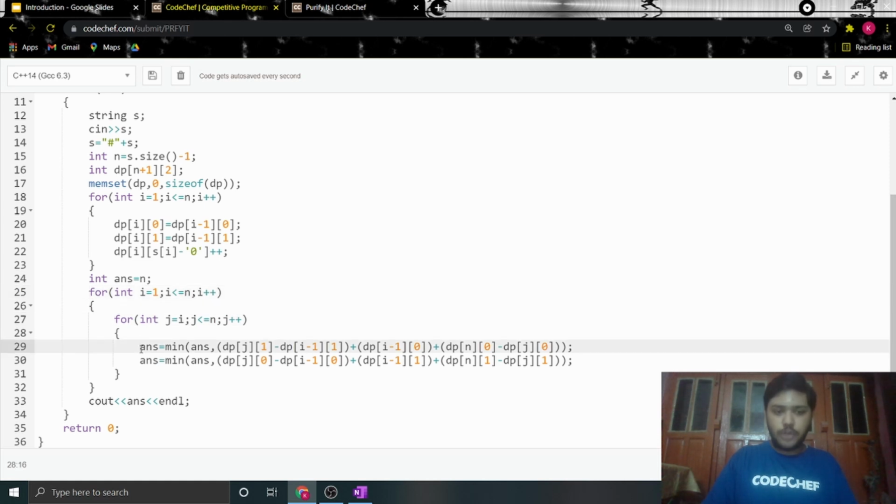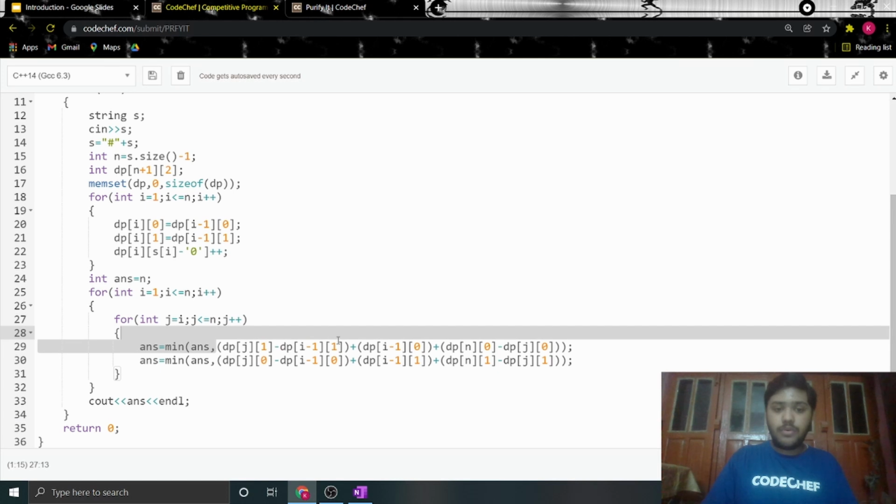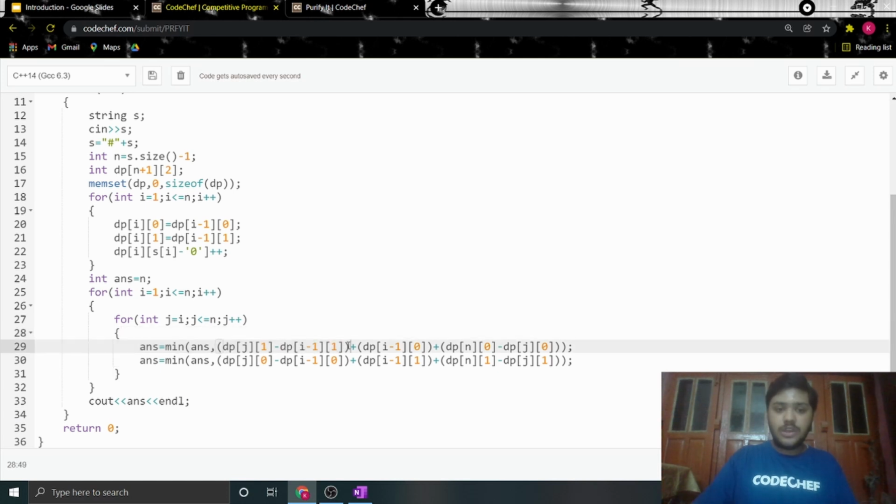Now these are the two formulas. In this particular segment from i to j, I am just counting the number of ones from i to j, because I am only considering the zeros from i to j. Here I am counting the number of zeros in the first i minus 1 characters, because I only want to consider the ones in the left segment. And here I am counting the number of zeros from j plus 1 to n, because I only want to consider the ones in the right segment.